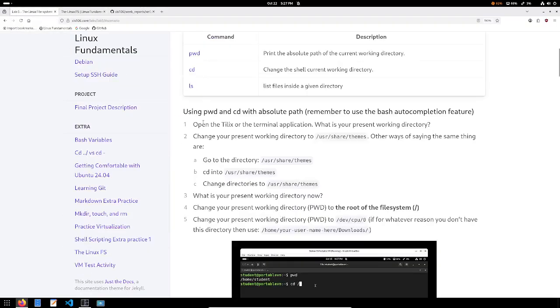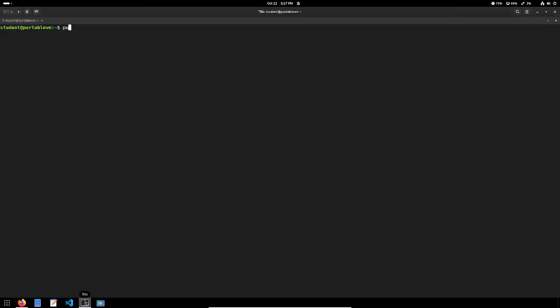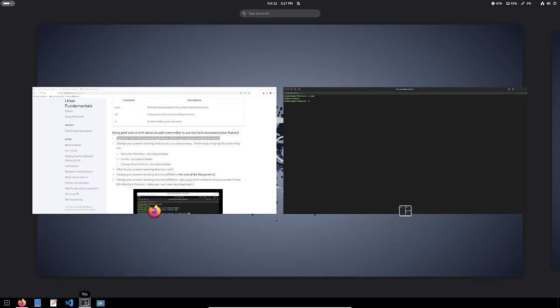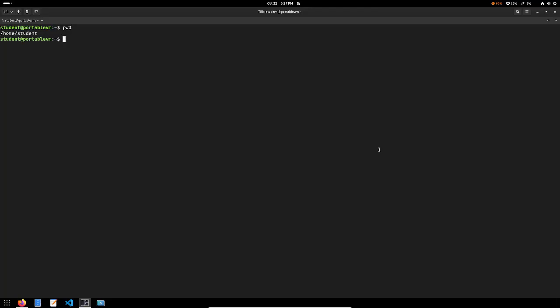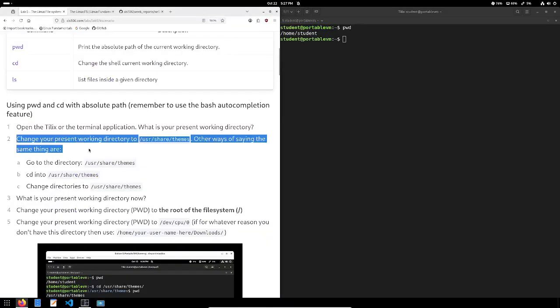So for question 1, it says open Tilix or whatever terminal application you want and tell me where you are. What is your present working directory? And every time you see that question, the answer is always going to be PWD. Let me just put this side by side. Boom. Yep. Good.